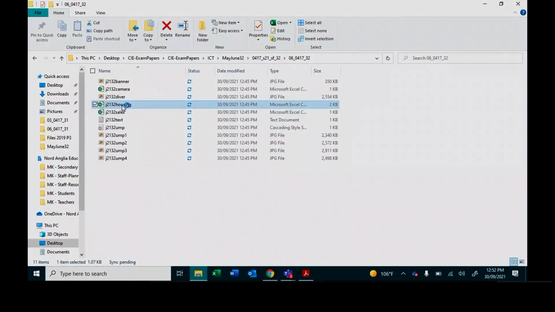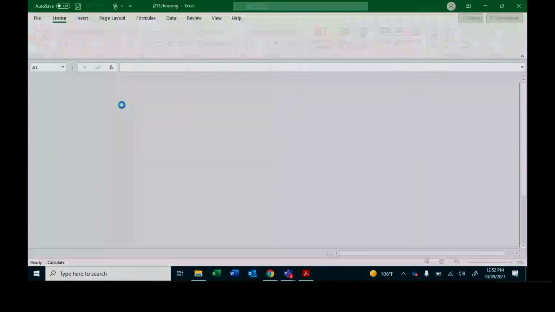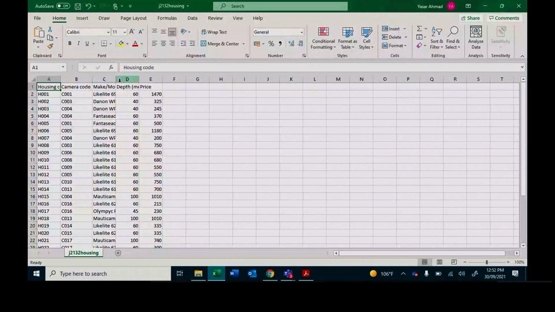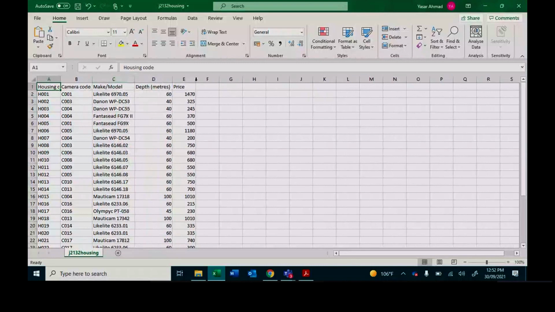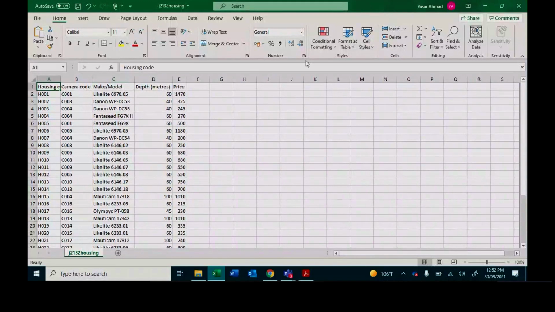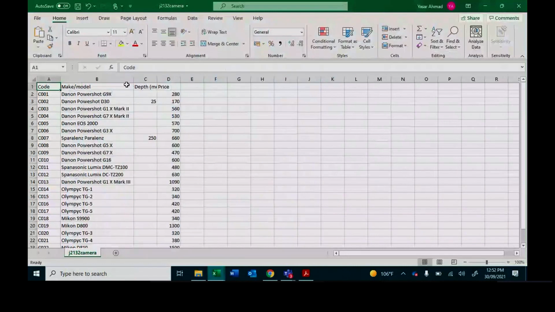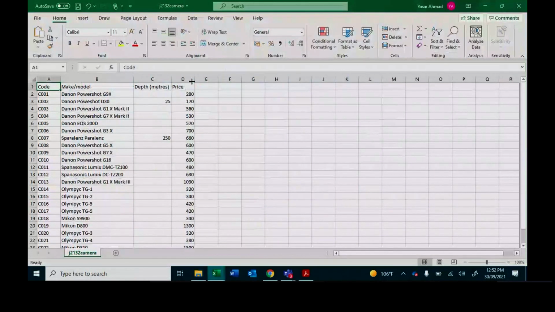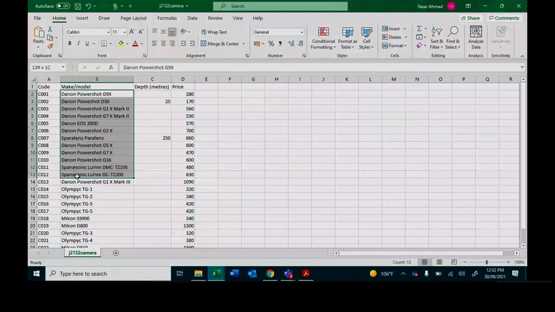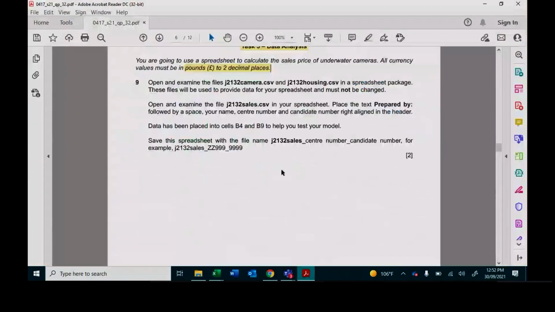So if you go to the source folder, you can have a look at the files. Okay, so looking at this, it's fairly obvious we are going to be using this for VLOOKUPs. Okay, and the second file that we had to open up was this file here. And again, it also looks like we will be using this file for the VLOOKUP as well. Okay, so it contains some codes, which could be the lookup value, and then the make and model of particular cameras. Okay, and we also have prices here as well. Okay, so that's the first part done. We've had a look at the files.